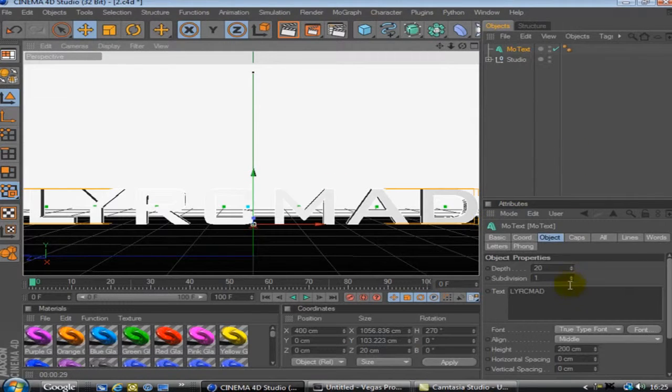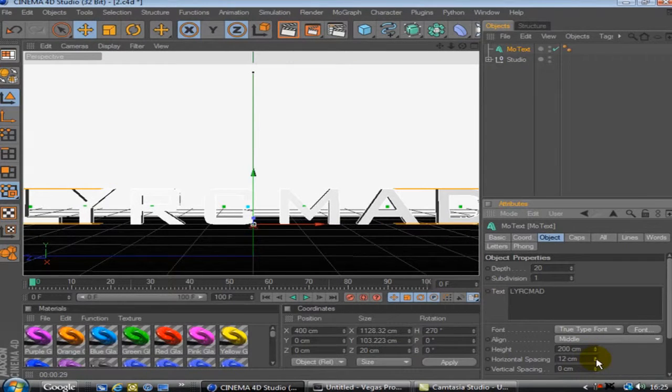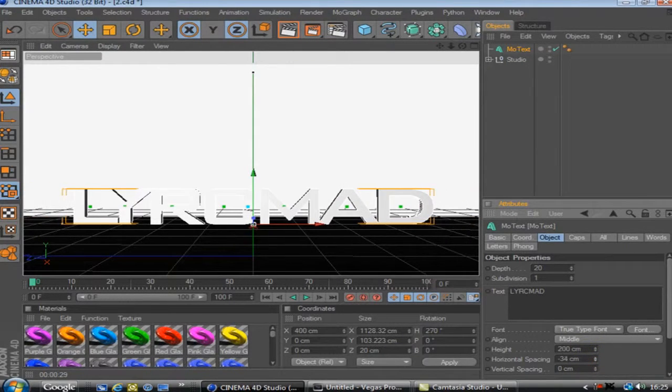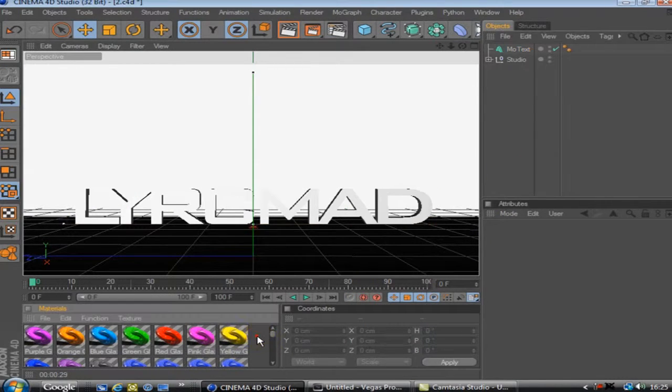It's really nice. I'm going to move my horizontal spacing down. That's also under Object, right here. Just down to somewhere where you like what it looks like. I'm going to move it to there. Okay, once you've done that, what you're going to want to do now is double click in the materials bar.